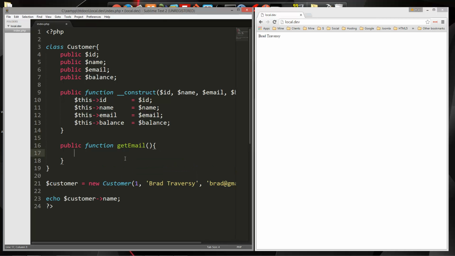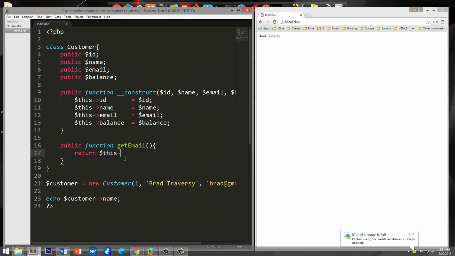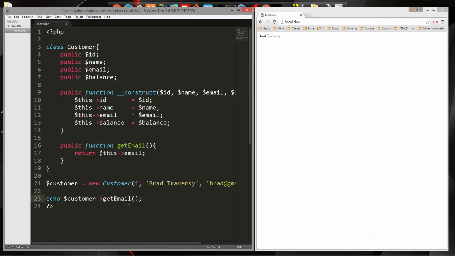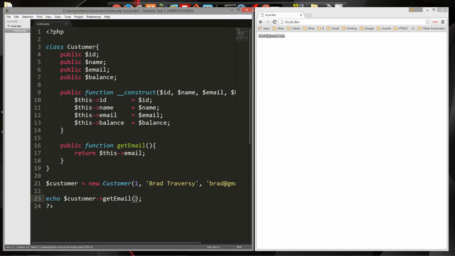All right, and then we can just return this email. All right, and then instead of doing this, well, let's get rid of that and say we want the email. And that gives us the email. And notice we don't have to pass anything in here. We don't have to pass in an ID or anything because we have our customer right here. It's an instance. It's just talking about this one customer. All right, so we can continue to run methods on that customer.